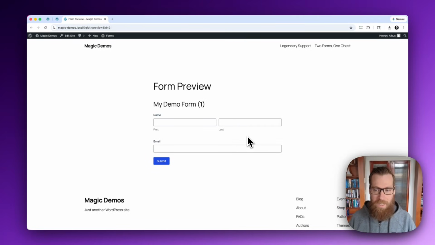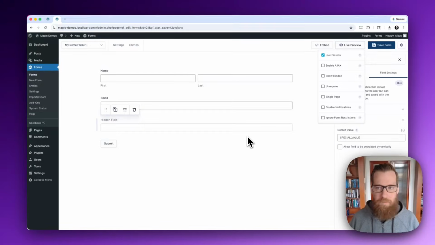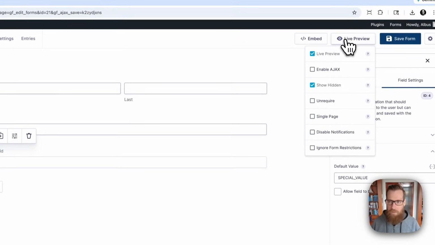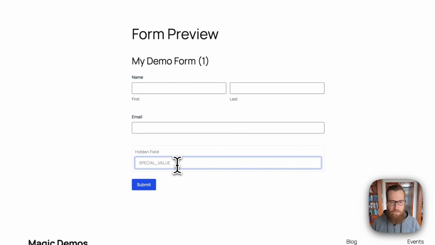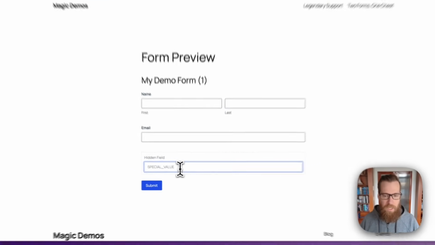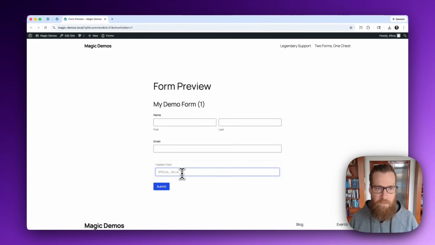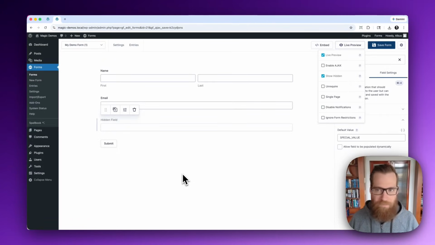I could open up my DevTools and check that way, but it's just not the easiest way to do it, because there's this show hidden option that will actually reveal the field to you. Still visually indicated as a hidden field, but now you can see that value and modify it, which can also be useful in a variety of troubleshooting and tests.